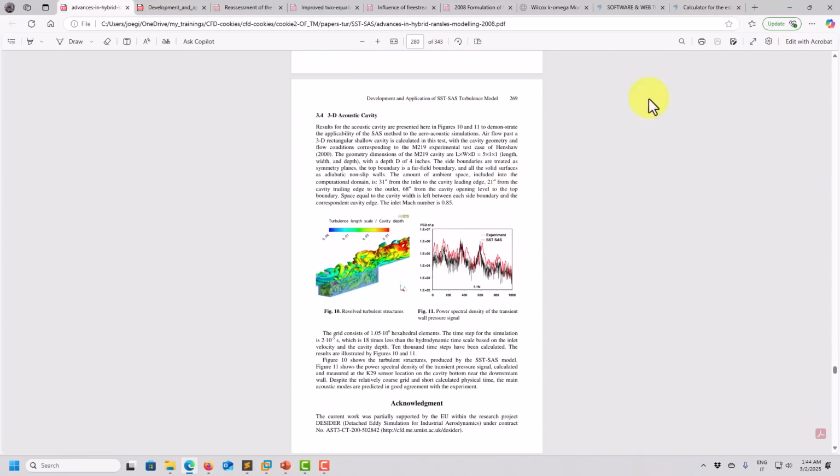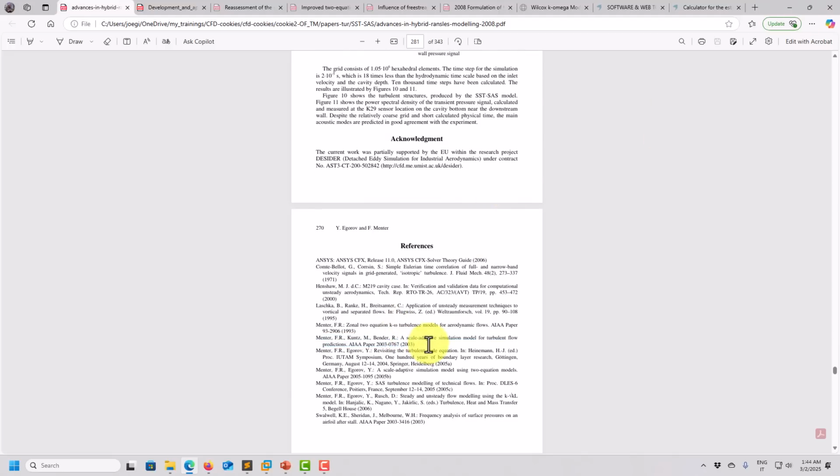Here you have some other interesting references. This is a good reference for that model. The initial development by Mentor you have in this reference. Now let's move to this case.